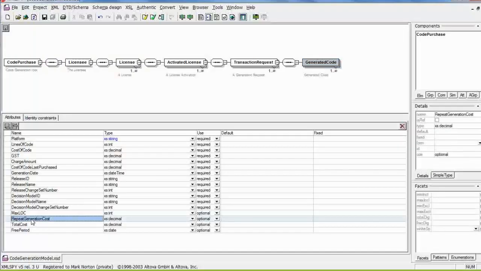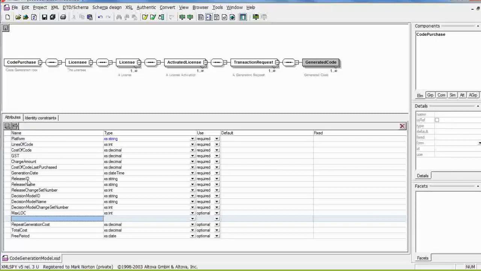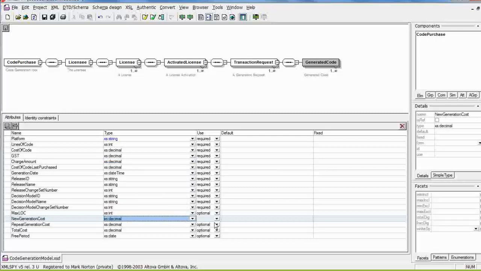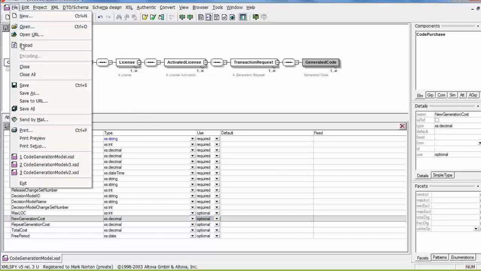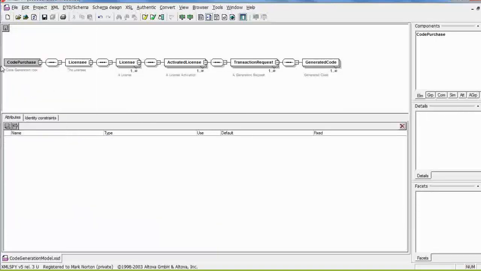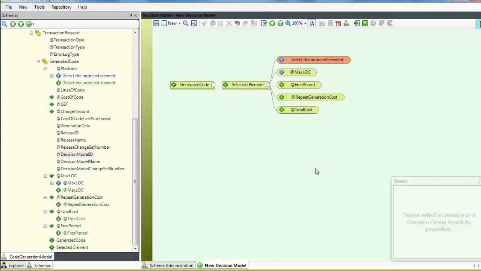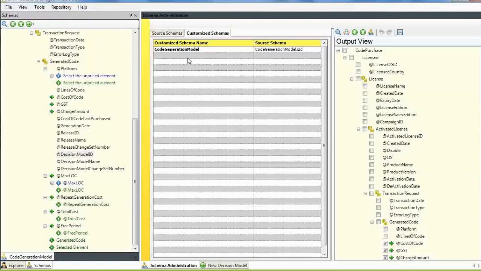Now, the next one I wanted to show you was the new generation cost formula. However, we don't have it here, so we need to go back and add it. So let's add the new generation cost attribute, which is a decimal. It's optional. We're done. We can save that.